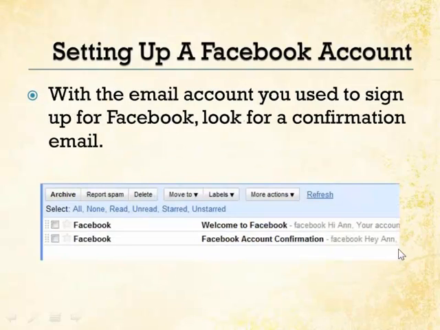And then what happens is this. You will get an email message in your email account from Facebook. And this is to confirm that you actually did set up the Facebook account. I want to make that very clear. So you will actually get two emails. One is a welcome, and one is the Facebook account confirmation.